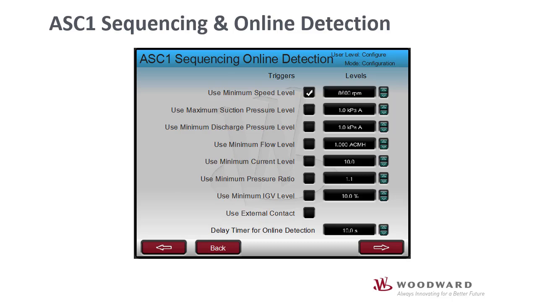Next is sequencing and online detection. Online, if you remember, means your anti-surge controller is deployed and is in action. If your anti-surge controller is not in an online condition, then no matter what happens, it's not going to issue surge detection or any protection routine. At this stage, we have figured out that the minimum speed to start operation is around 8,800 RPM. So we use a little bit lower value, 8,600 RPM, as the minimum speed level.